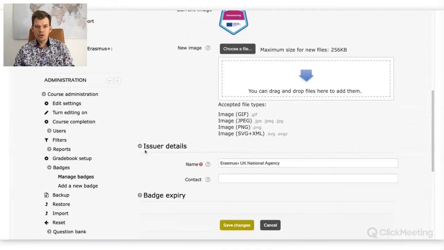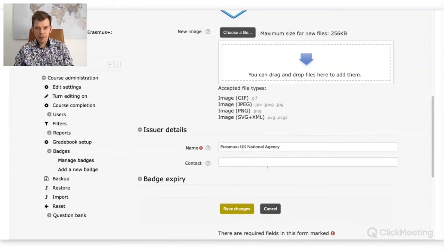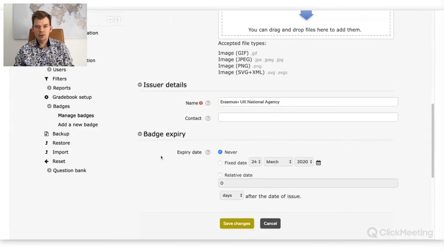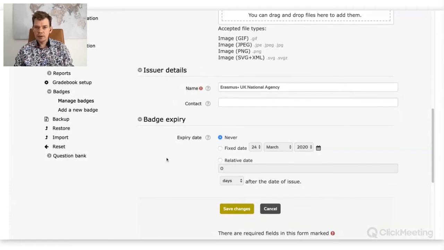Then concerning issuer details, here you can write the name of the issuer. So in this case, for us, it's UK National Agency. You can also add things like badge expiry if you want your badge to expire. It depends what your course is about. I don't know, if you are teaching how to play the guitar, and if people don't practice, you can add an expiry date. We don't usually add it, really.